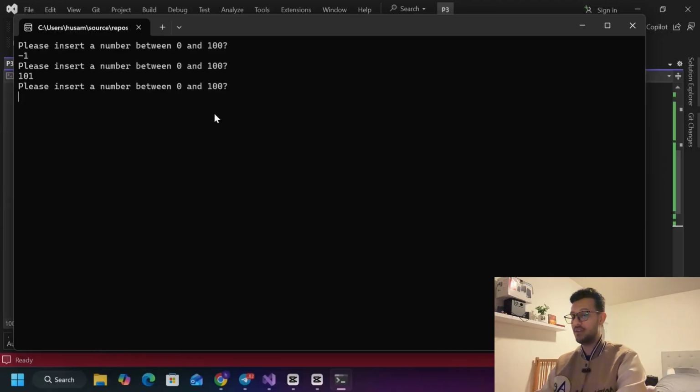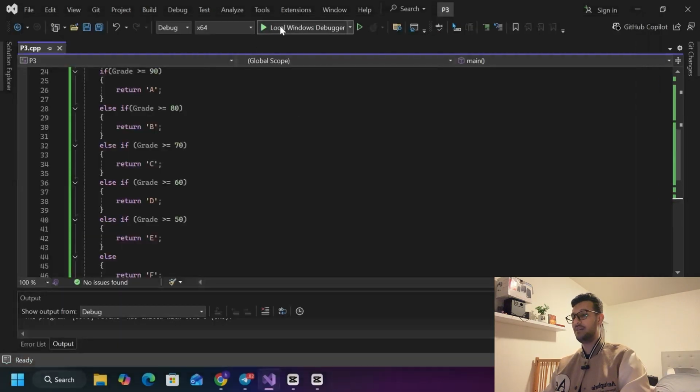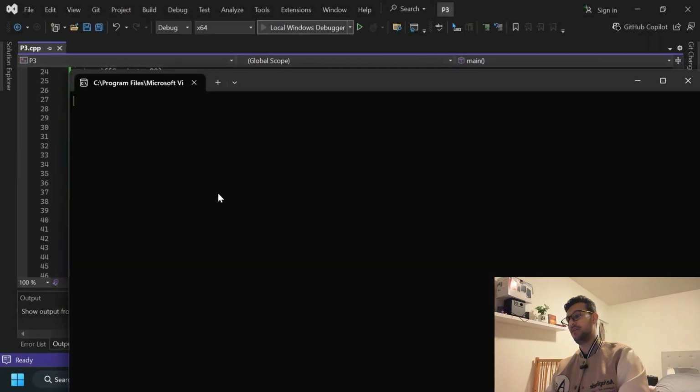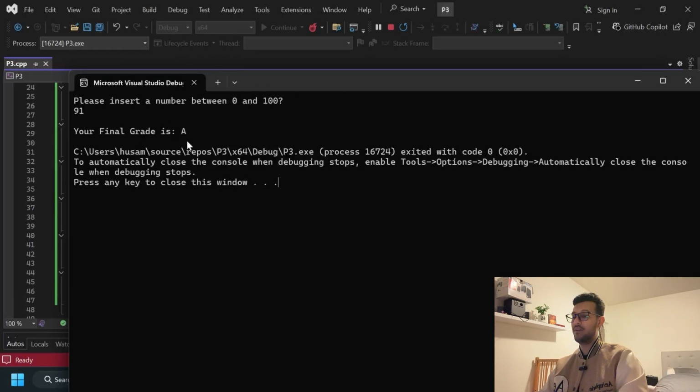So let's say that my grade is 49. 49, of course, is less than 50. So the compiler should print the final grade, and it should be F. Your final grade is F. But if you run again and insert, for example, 90 or 91, please insert a number between 0 and 100. Let's say it's 91. Your final grade is A.